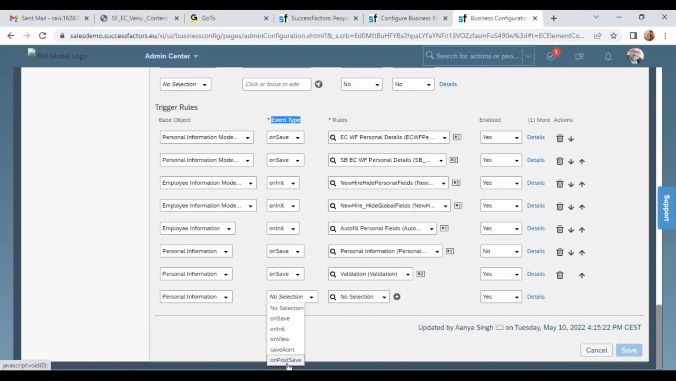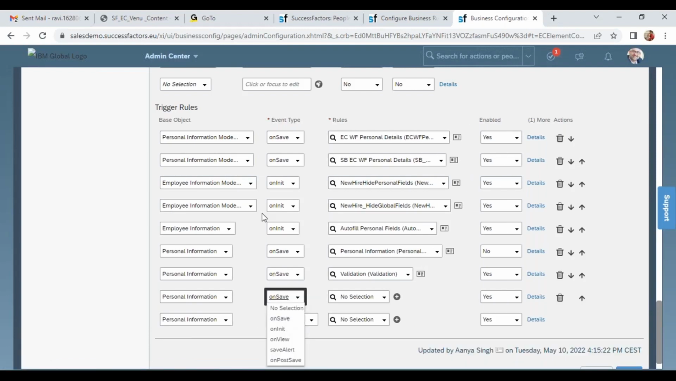After having all of the data updated, like if you want a business rule to be updated after the workflow is processed, in that case you can say on post save. Most of the business rules that we write will be mostly on save. In this case, I want my business rule to be executed on save of the portlet. So I'll select on save.